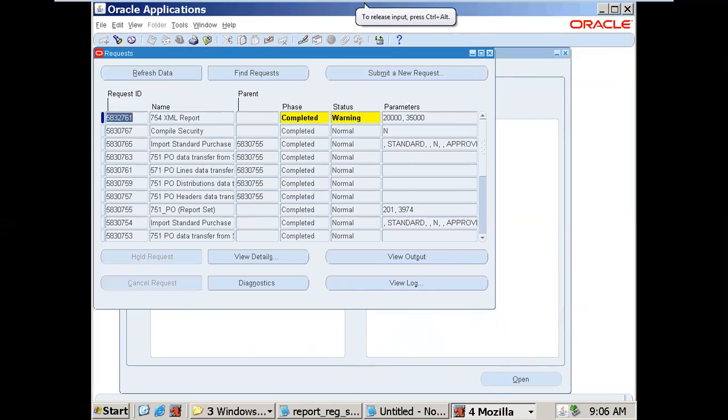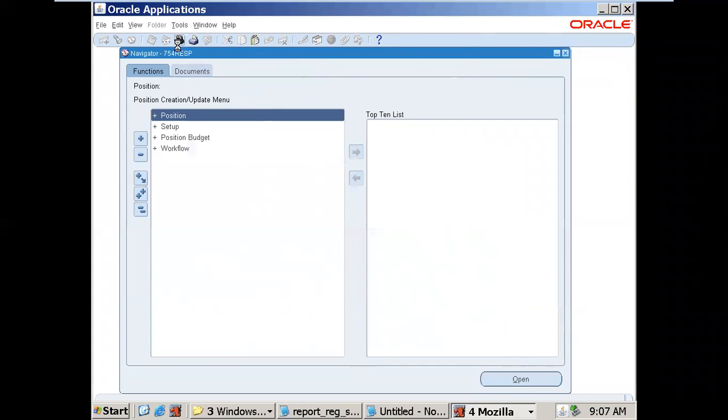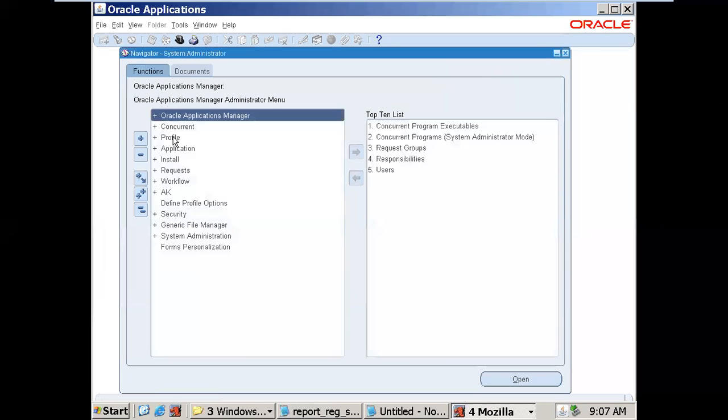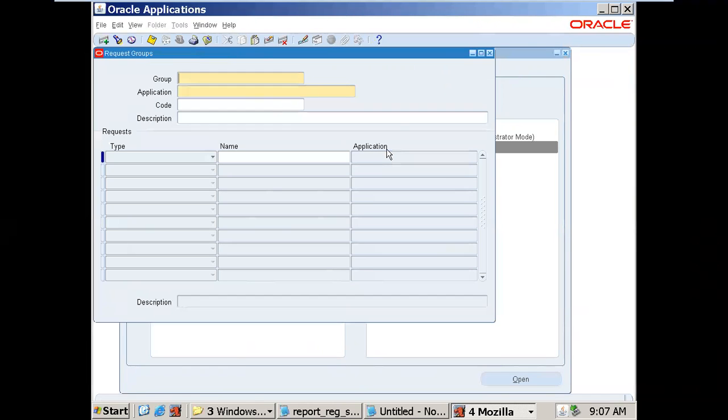Fine. Yes, you got a warning message. Now I'll tell you why we get this warning message. There is some problem in your server, so you have to run one more program. Go to system administrator. In real time, it is not required. Okay. So go to your request group. What is your request group? This.